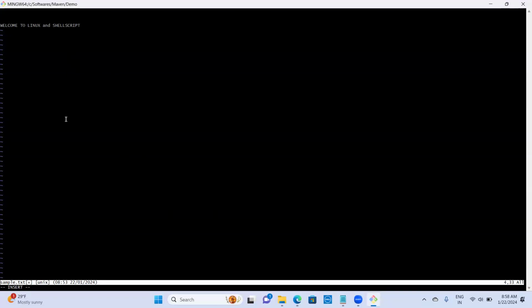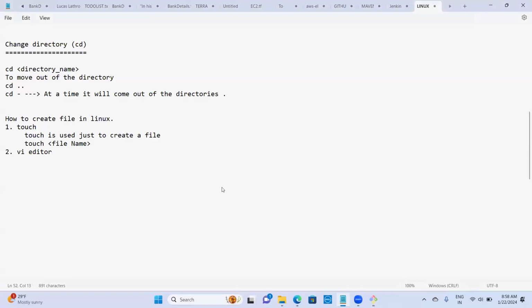How do we save this particular file? Now we are in insert mode, so we need to come out of the insert mode first. If you press I, it moves the file into insert mode.